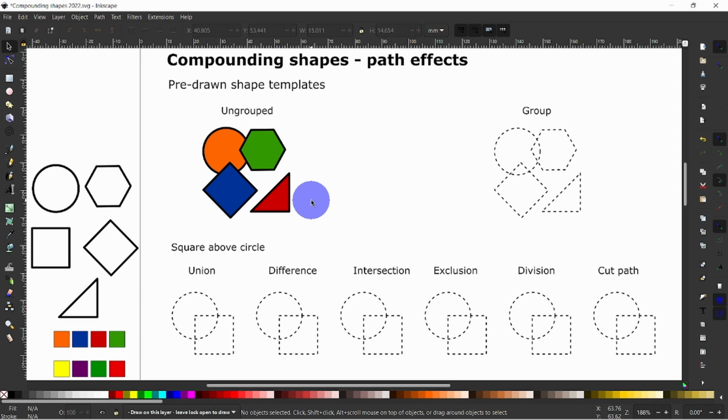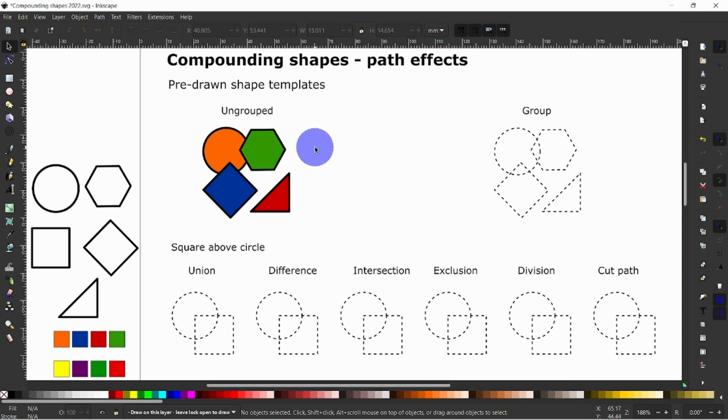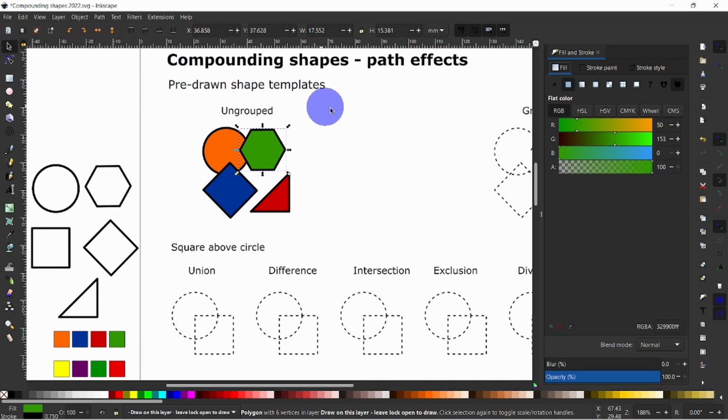We can already see that some objects sit on top of others. If we want to really see that some objects are below, the easiest way is to change the transparency of the upper object. To change the transparency of the hexagon, for instance, I'll select it, go to Object, Fill and Stroke, to call up the Fill and Stroke dialog, and reduce the opacity to 90%. So you see now that the circle is sitting under it.